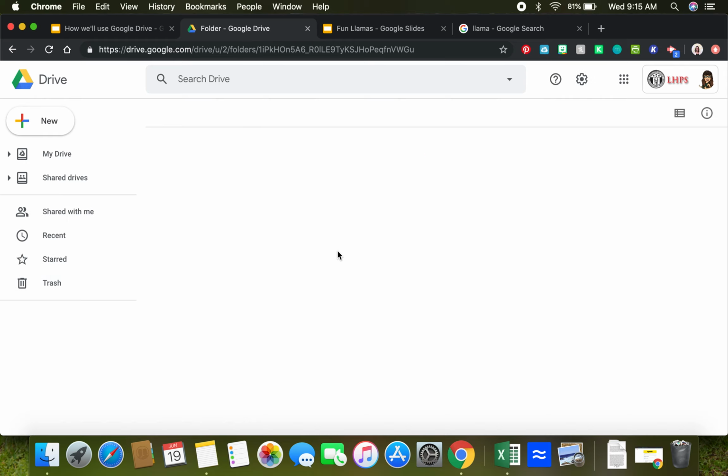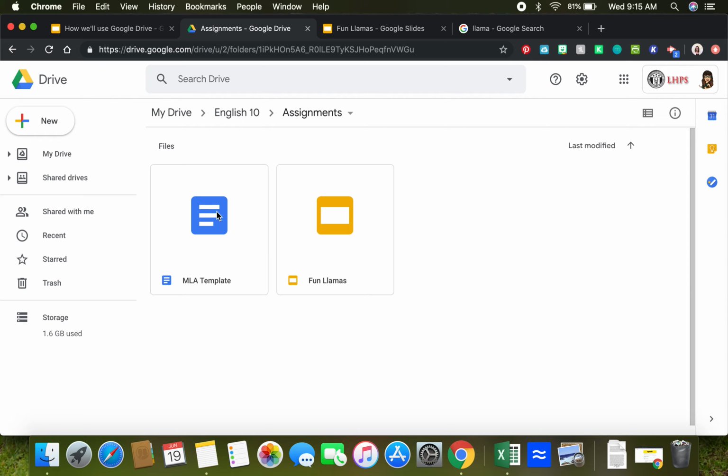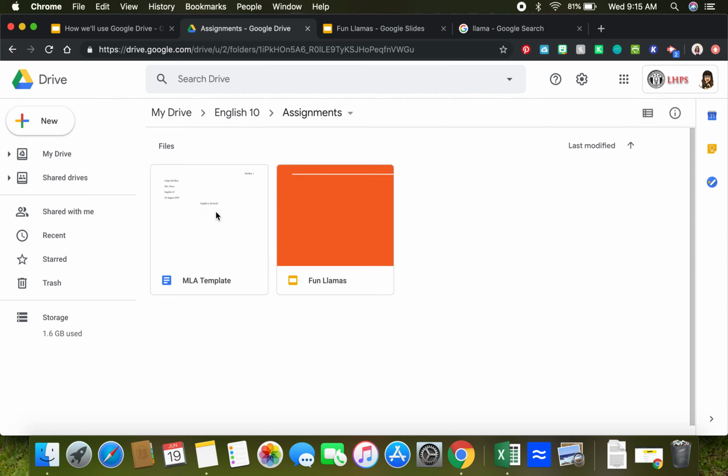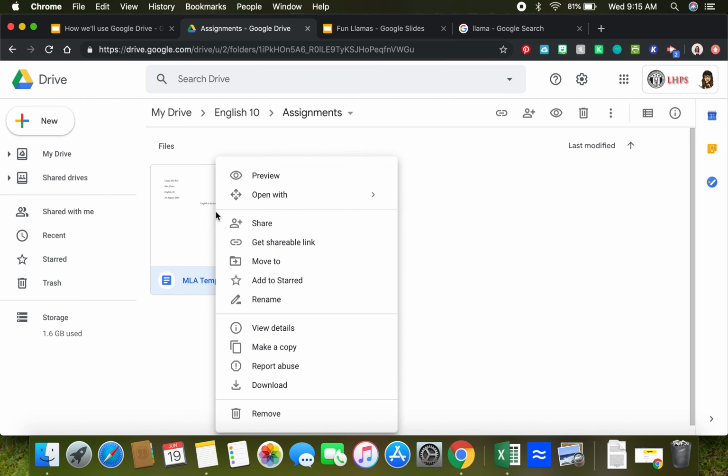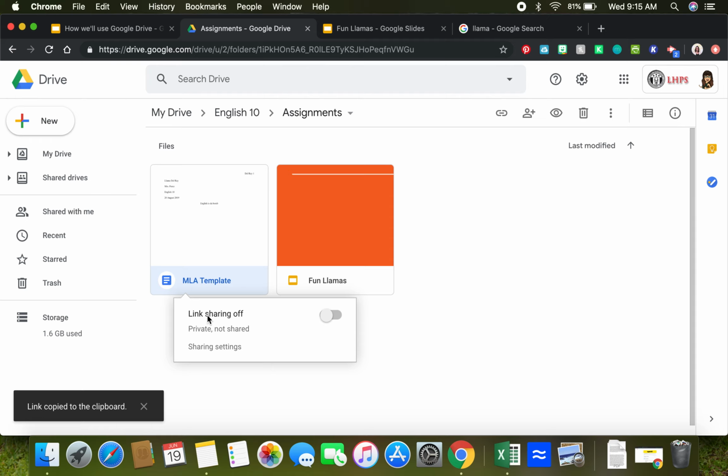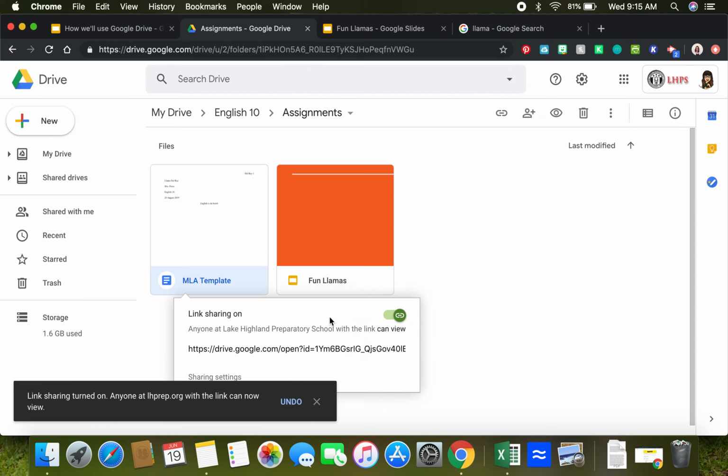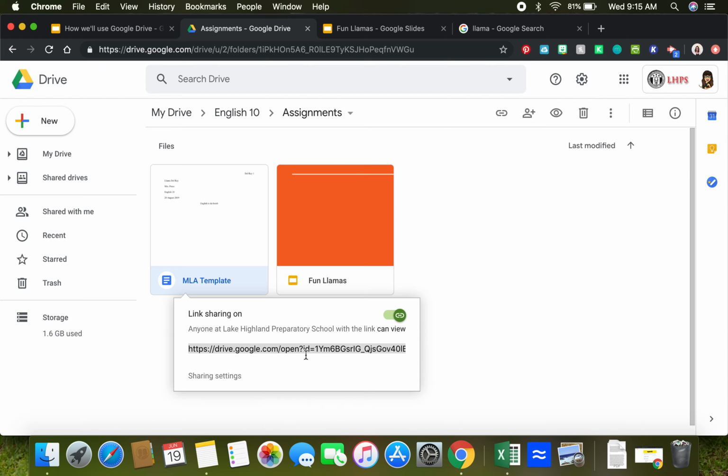Now, I'll give you the fast, dirty way to do this. If you right-click on this, you don't even have to go in it, but if you right-click, like so, 2 fingers, and get shareable link, it says link sharing is off. You just hit the toggle button, and link sharing is on. All you have to do is make sure that anyone at Lake Highland Preparatory School with the link can view. You copy the link, and that's what you submit on Canvas.